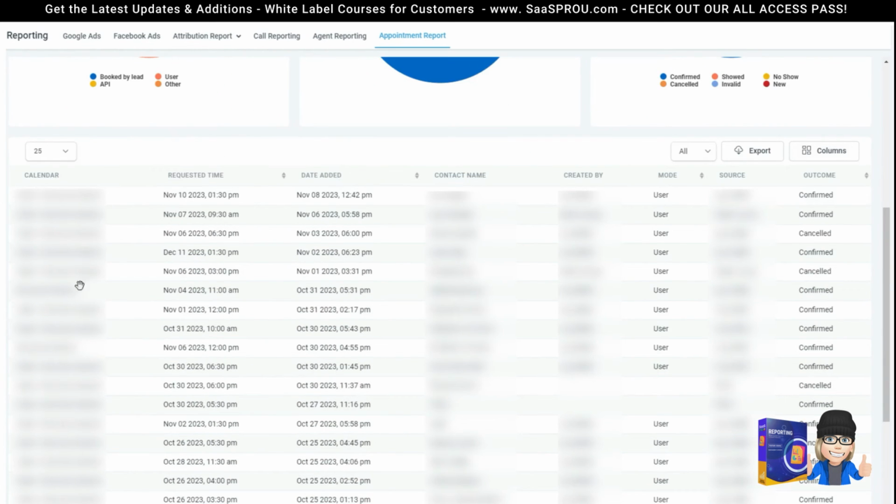When you scroll down a little bit further, you can see the actual calendar. That's the booking calendar, the requested time, the date it was added, the actual contact, who created the calendar, which user, and where the source came in. Was it from a phone? Was it from a person? Did the user book it? Did your website book it? Did your conversations AI book it? Where did they come from?